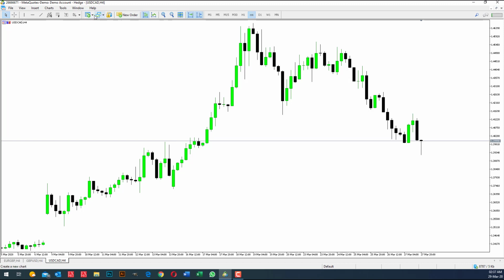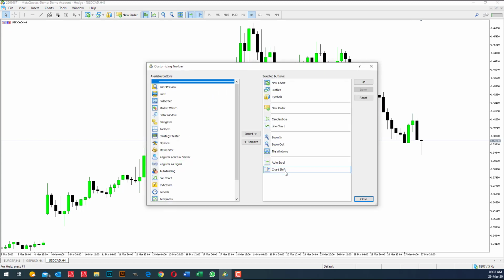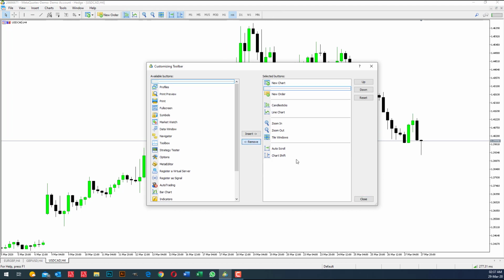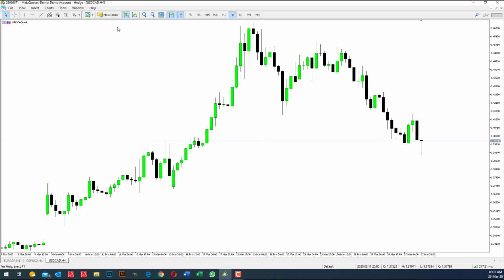Manage profile, so I'm going to right click there, then I go to customize symbols list, click on remove profiles, click on remove, and then save. So you see now I've got my create a new chart, then I've got the new order. Then this I need to drag to be the first. That means I need to bring back this one here.